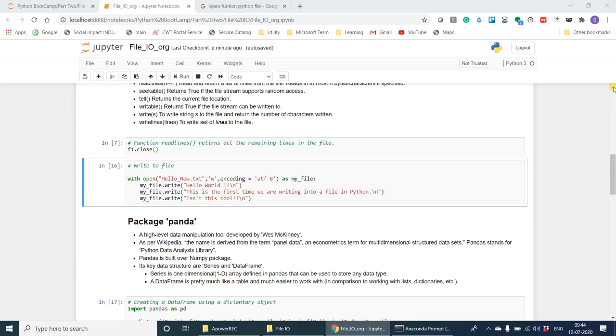Now, after we have seen how to read from a file, let's see how we can write into a file. So we will say with open, and then we are creating a new file, hello new.txt, and we are giving it a handle as my file. Now we will say my file.write. We'll write the first line, hello world, then write the second line.